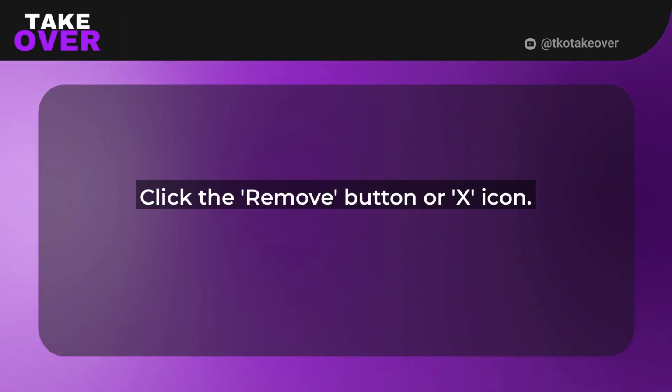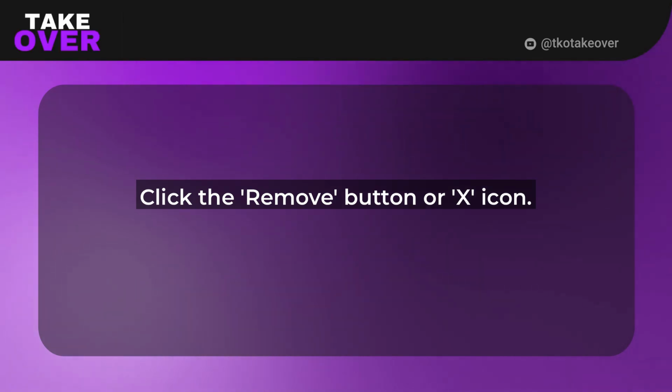Now, scroll through your cart to find the item you want to remove. Next to each item, you'll notice a Remove button or an X icon. Go ahead and click that for the specific item.